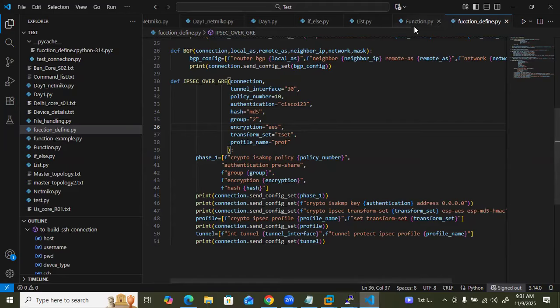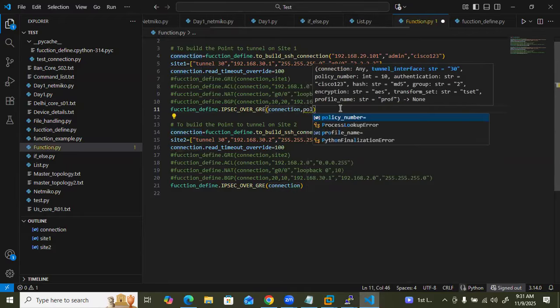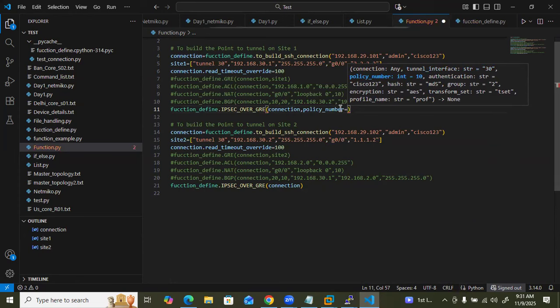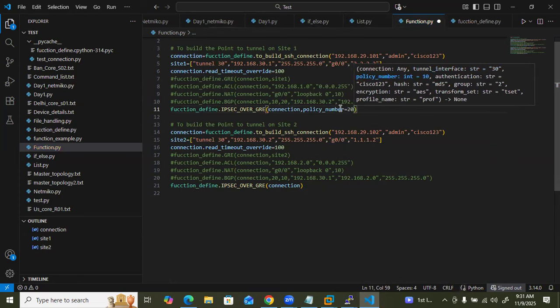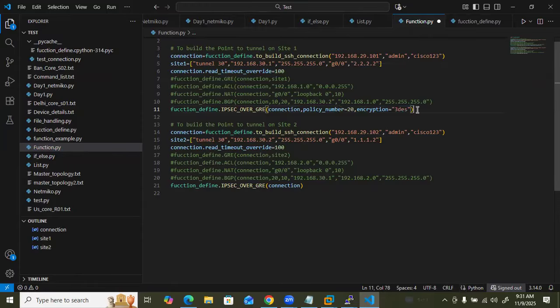So what I will do? I will call this function, and once I call this function here, I will write policy number equal to 20, and encryption should be 3DES. And here also. Whatever parameter you want to change, you can put, otherwise it will take the default. You got the point? That's the reason I put the default everything.